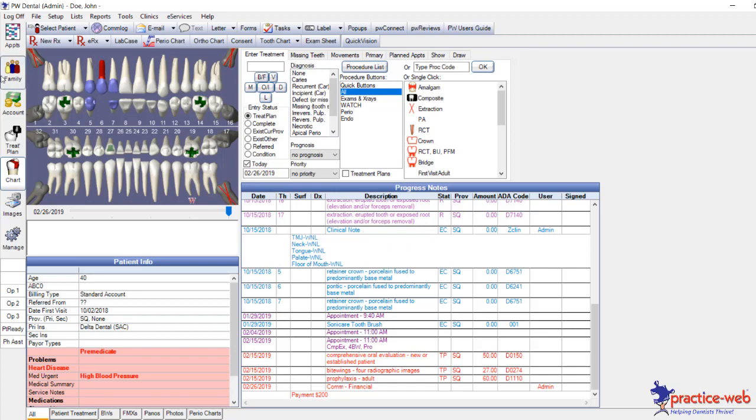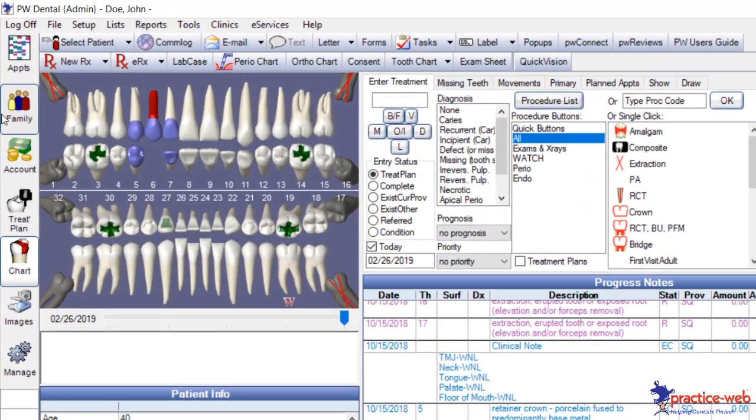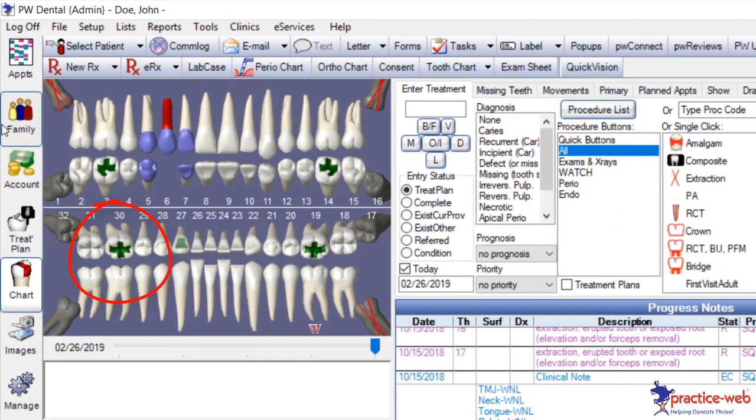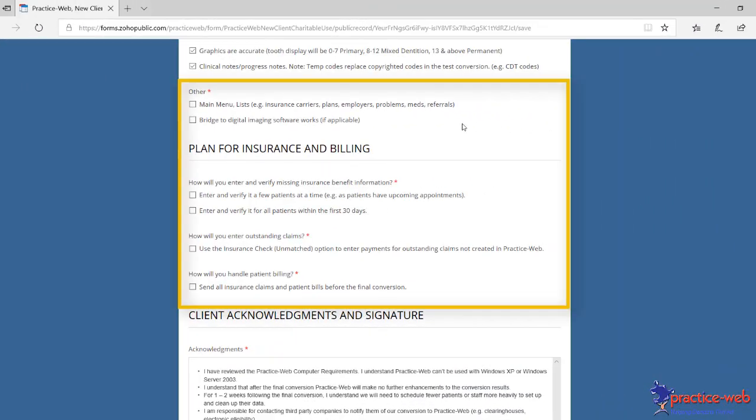Next, you want to check if the treatment plans converted. So you look in your old software and see if the treatment plans there match what you see in the chart and the treatment plan module in Practice Web. You also want to look at the graphics. If you look in the progress notes and see an MOD on tooth number 30, you should see that painted on the graphical tooth chart. You can also look and see if the clinical notes converted if your old software had that feature. The last section is for miscellaneous information.